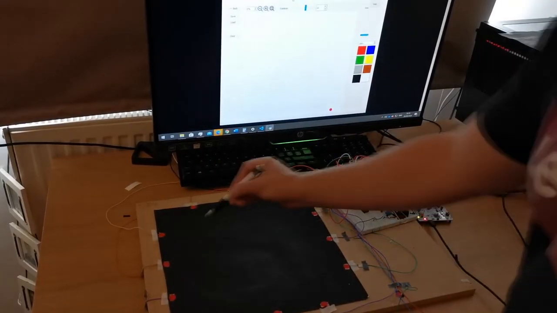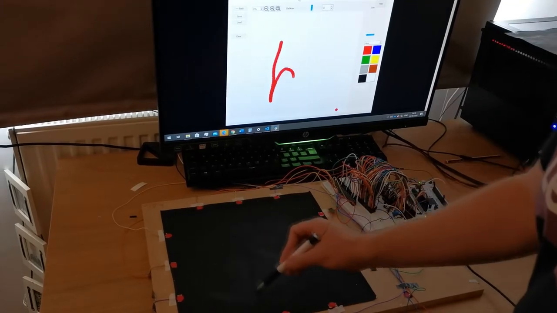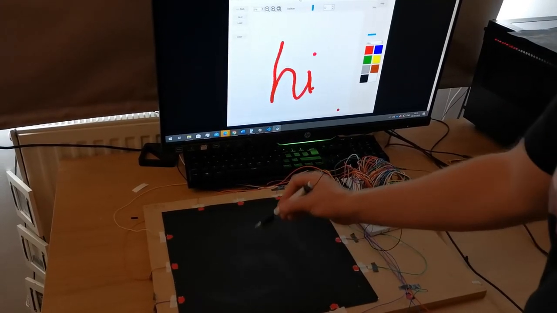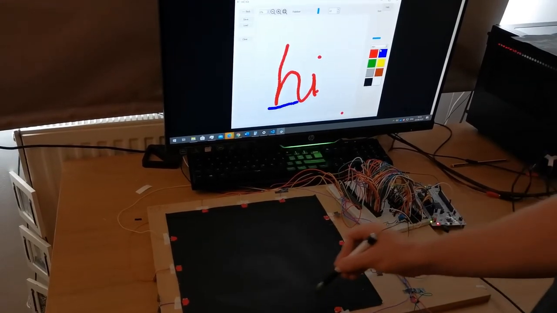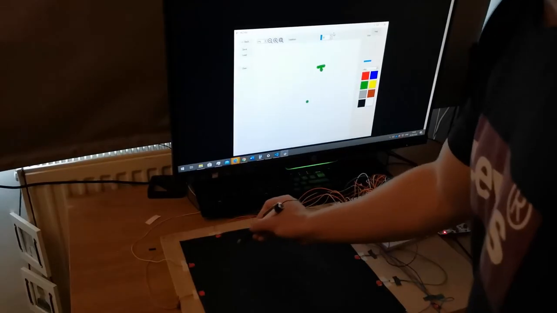A user interface was created in order to demonstrate the use cases of this technology. Of those use cases, we implemented the ability to interface with a computer in the form of a drawing tool and as a mouse input device.